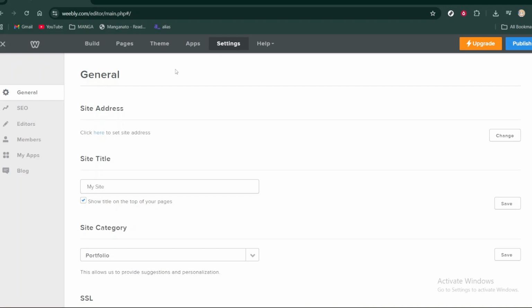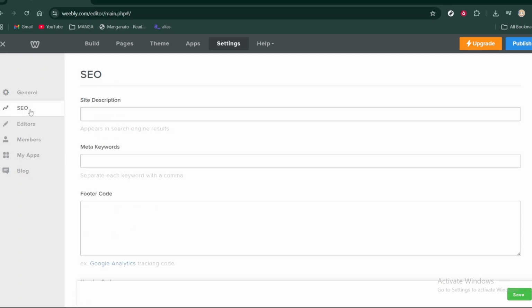Inside Settings, click SEO. The SEO panel is where Weebly provides dedicated fields for code injection. It's designed to help you place snippets exactly where services expect them, without having to modify your theme files or dig into templates. Find the header code section.